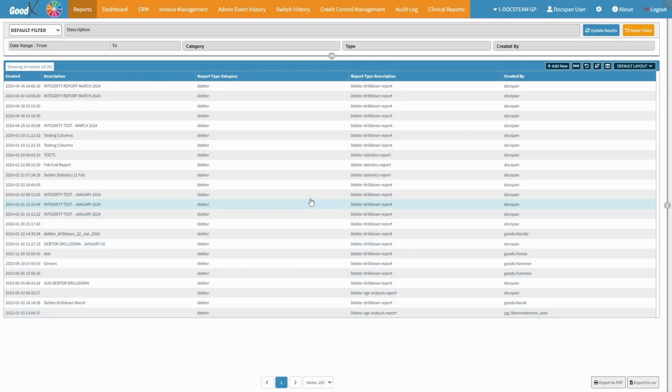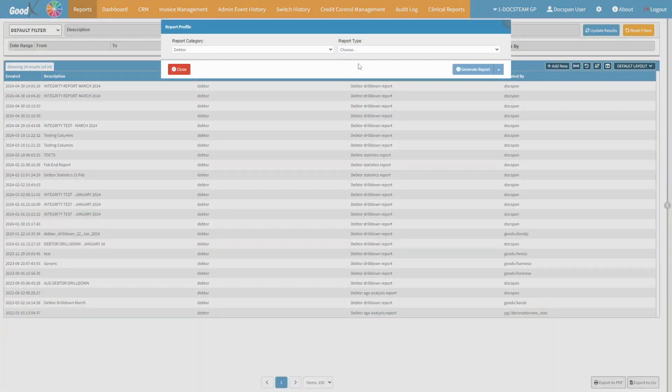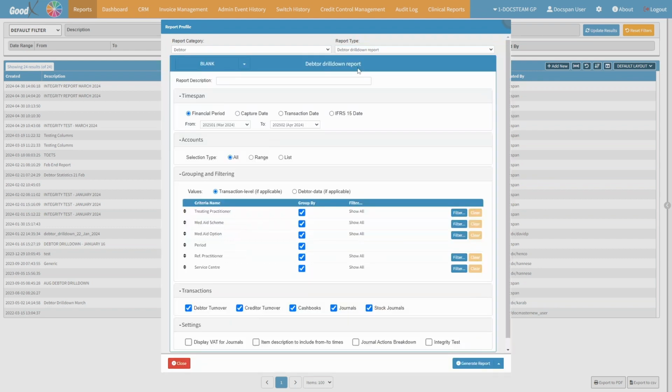In this video, we will start on the report screen. Click on the Add New button to open the report profile screen. Click on the report category drop-down menu and select the debtor option. Next, click on the report type drop-down menu and select the debtor drilldown report. The settings and parameters of the debtor drilldown report will open.